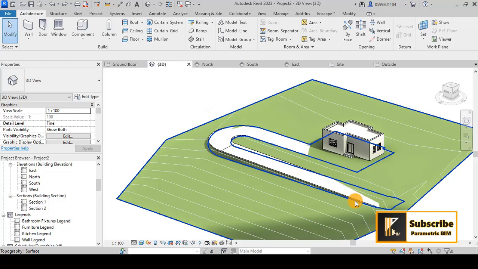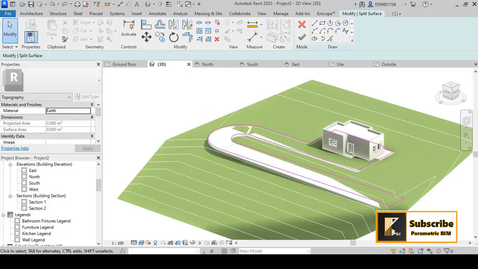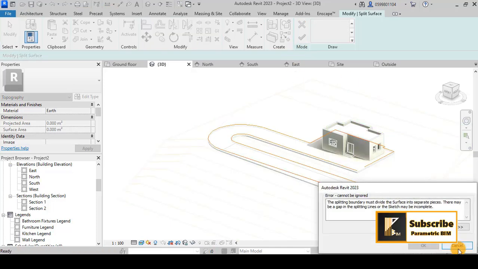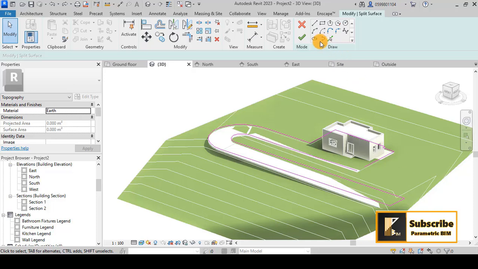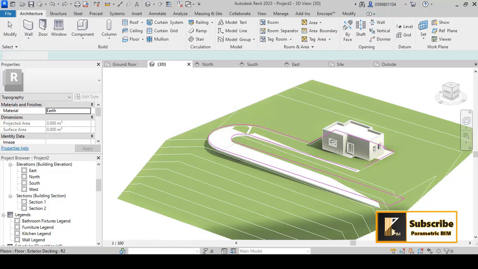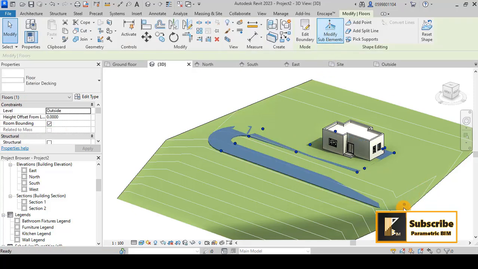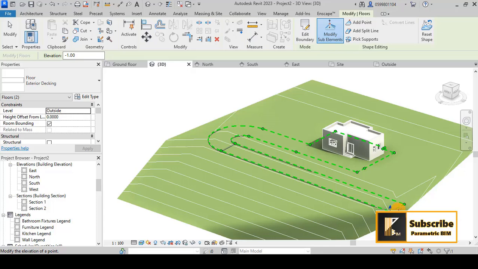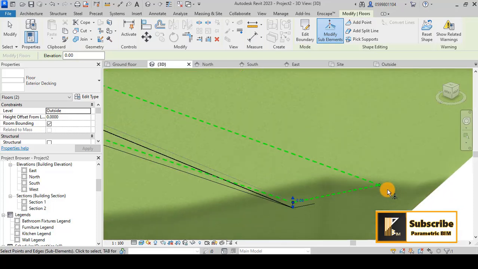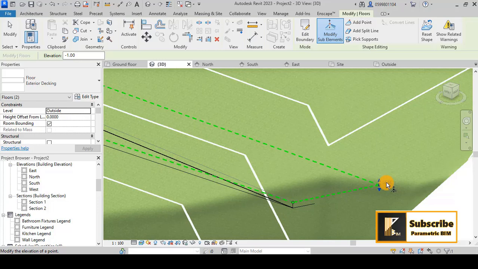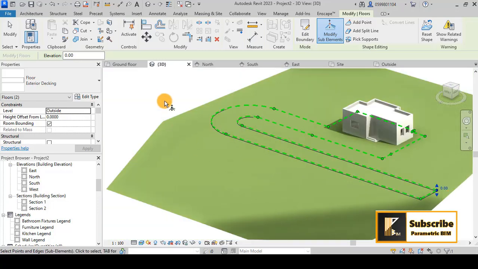So I will press Ctrl Z to go back to the flat, maybe something like that. I don't know what is happening here. Okay, let's click Finish and see what happened. Yes, I will click OK and then try to make this 0. Okay, and for the other one I think we have to zoom here, click on that and give it 0. Yes, we get this flat road.